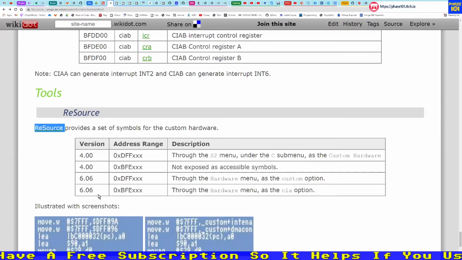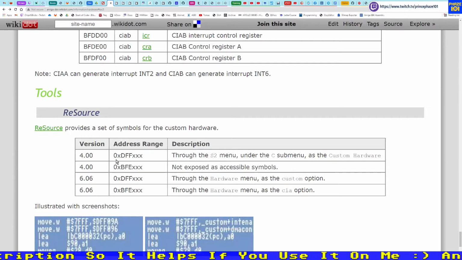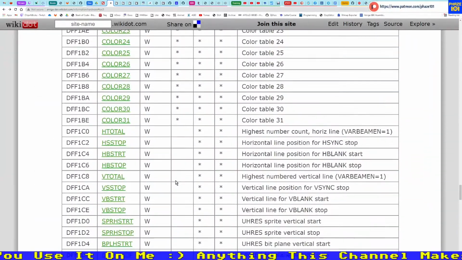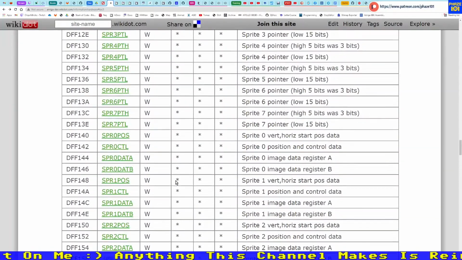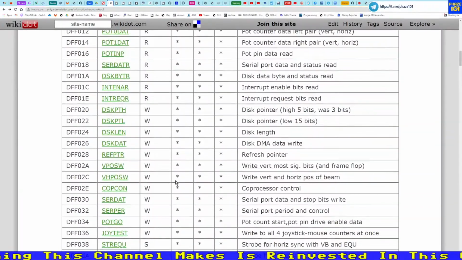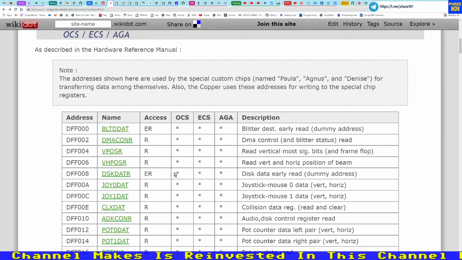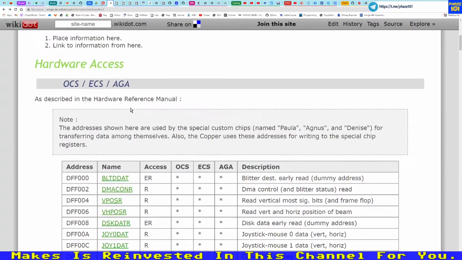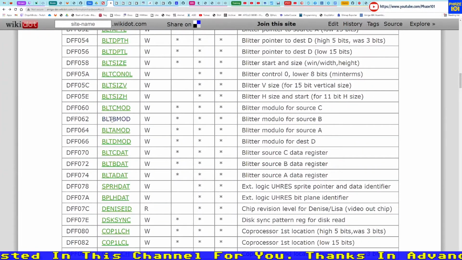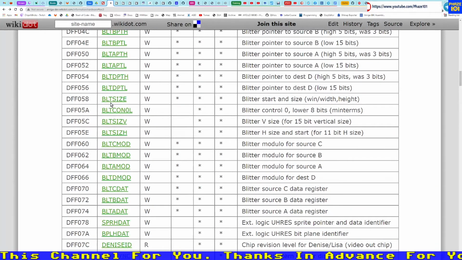So I think it's referring to the versions, because I saw version 4 and version 6, and how they are displayed in the menu for resource. But most of the time you will be working with these registers. I don't think there is more to say, except that I'm just thinking a bit whether Blitter size changed.